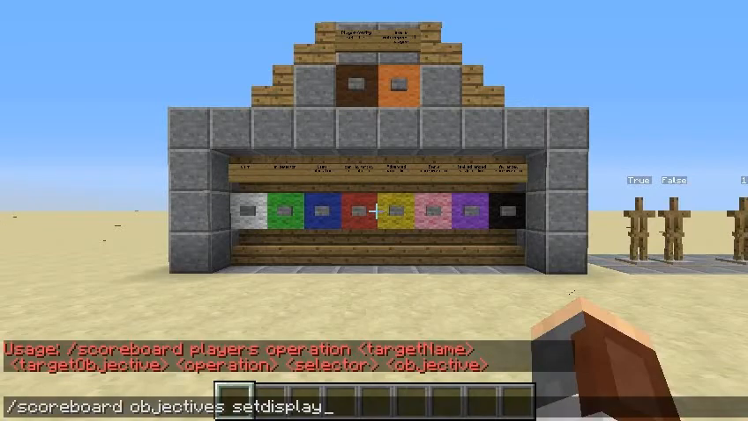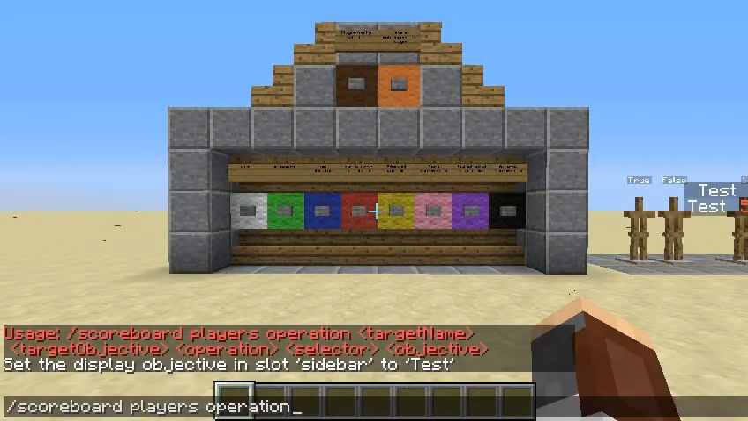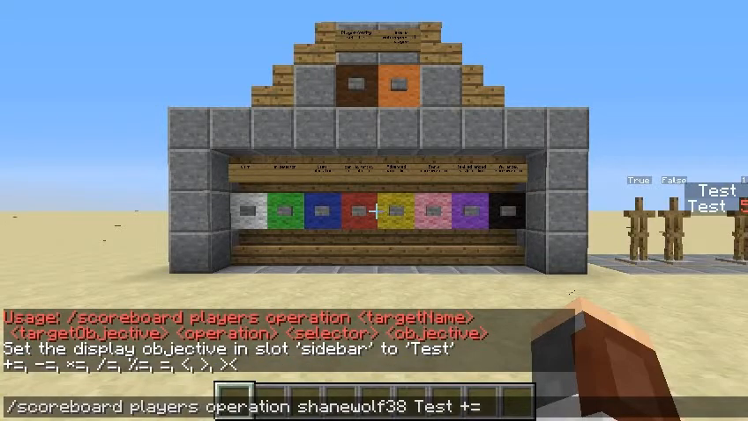Well, let me do scoreboard objectives setdisplay sidebar test, which is just a little dummy objective I have. Now, if I do scoreboard players operation, and then let's say ShaneWolf38, my name, test, let's do an operation like that, is equal to test. What's this going to do? Basically, the person who is affected is right here, and this is the scoreboard objective that is going to be affected.